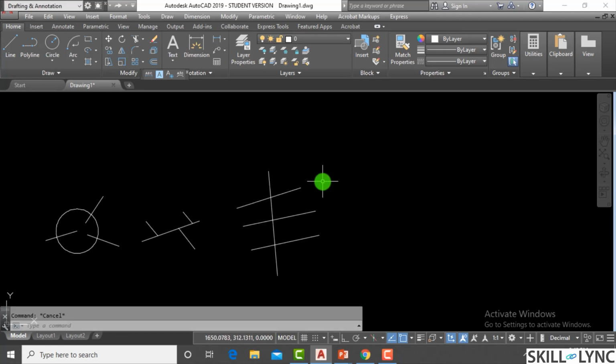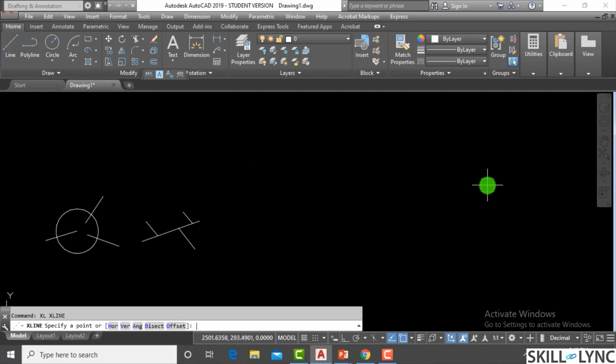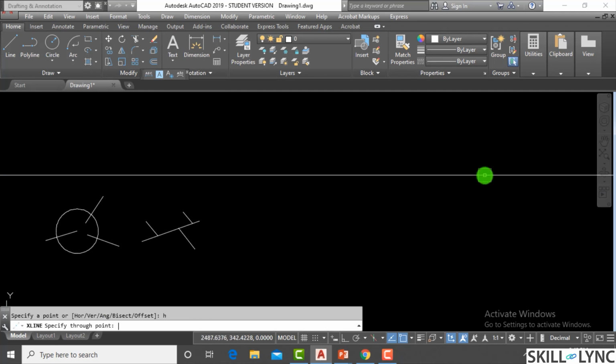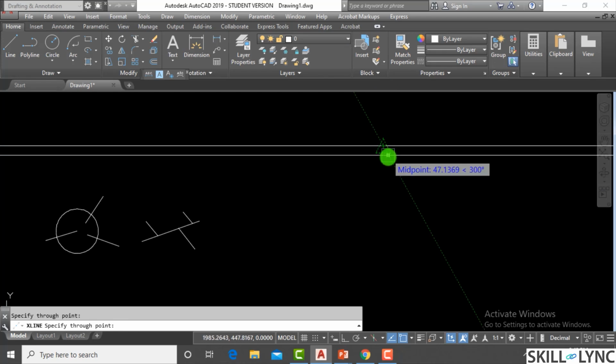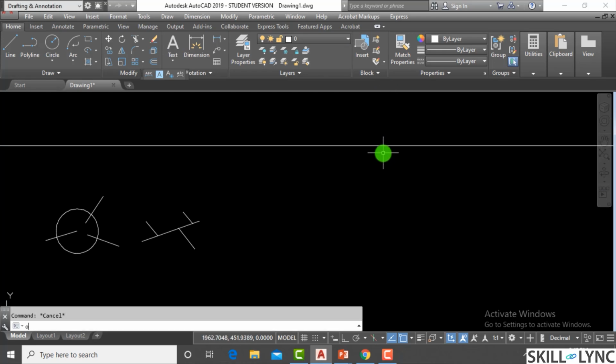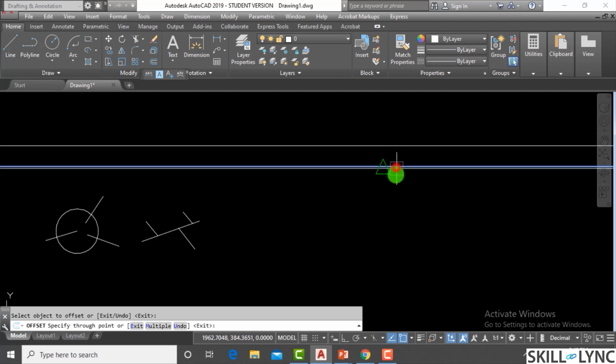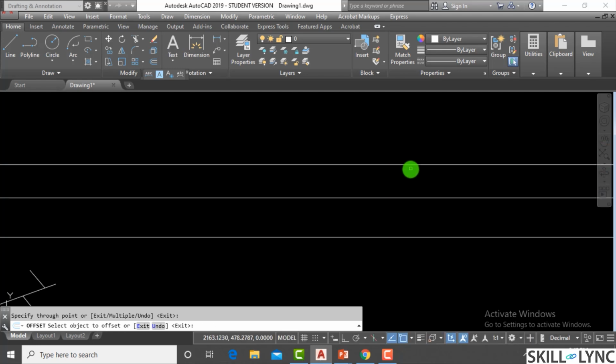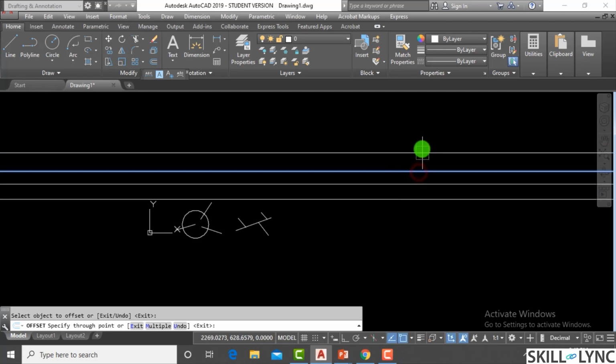So now let's say you go with the trim. This is the cutting edge, and here we have an option called fence. Fence is the selection of the object that you want to trim. To explain it better, I use an X line again, which I have taught you. I have this X line option here, and I take the offset of the next line. Let me give you a very classical example of how trim can be used with the X line.